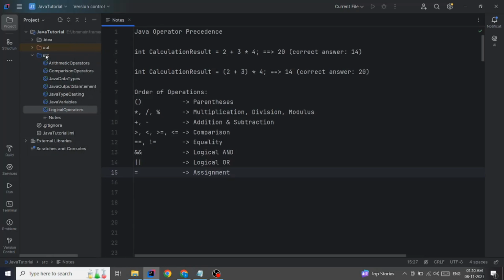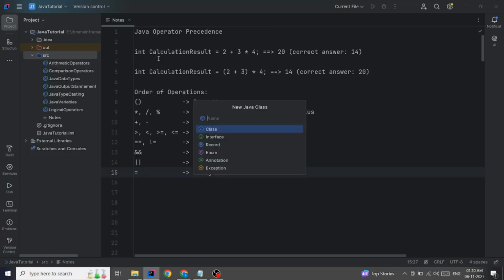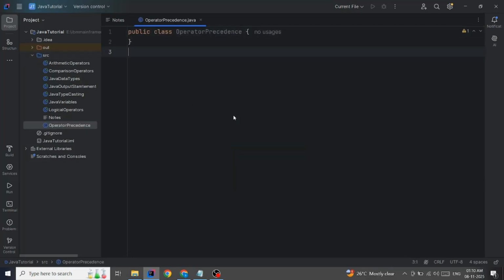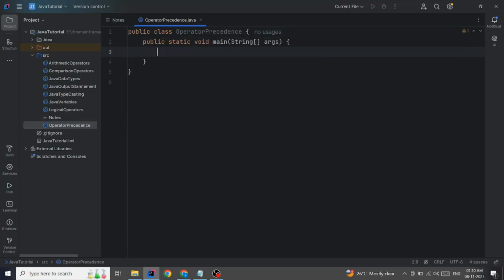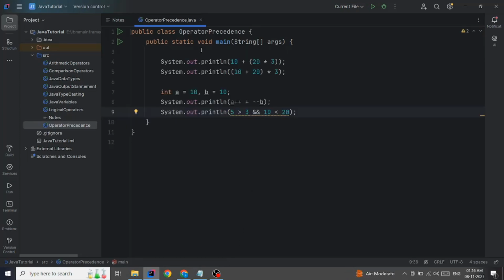I will create one new class, right, with operator precedence. As you all know, to create a main method, tsvm is a shortcut and just press tab. So it will create the main method for you. So I have created a simple program to explain the order of operator precedence.